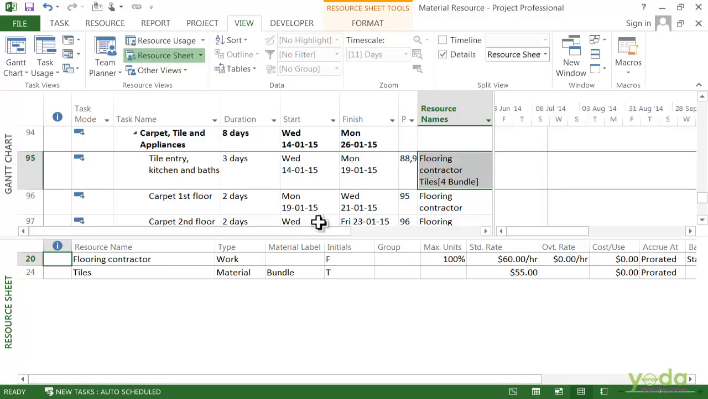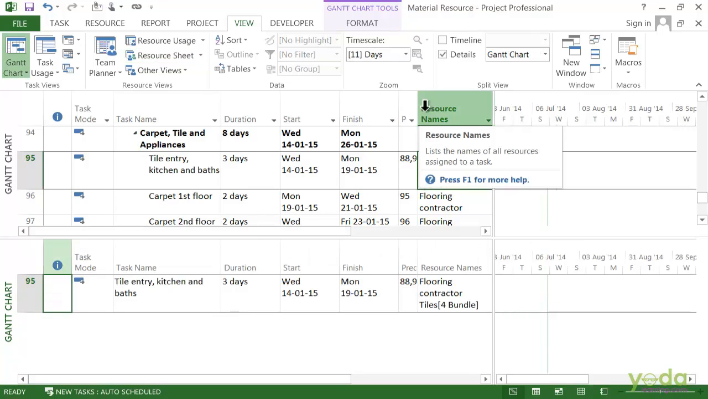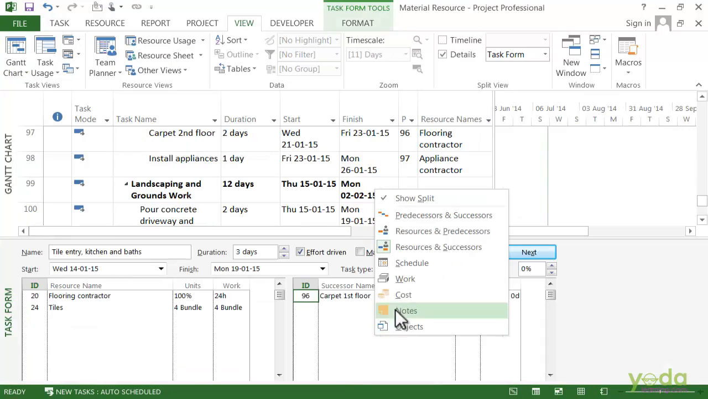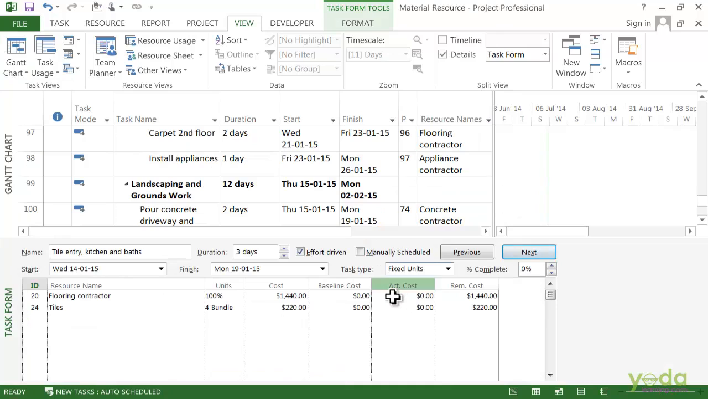Let's go to the resource sheet. Now let's look at how the costs work. So I right click to choose the costs. Well, the flooring contractor is assigned for 24 hours and the cost will be $1,440 as a total cost. The tiles are assigned at $55 a case and there are 4 bundles assigned to this task. So the cost will be $220.